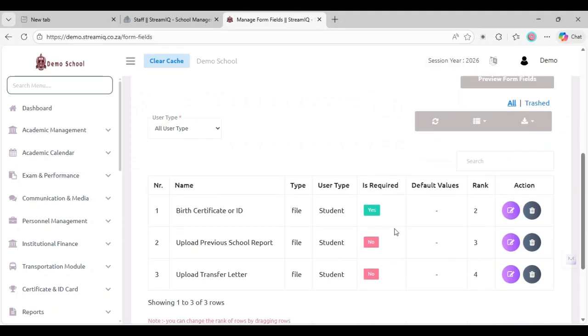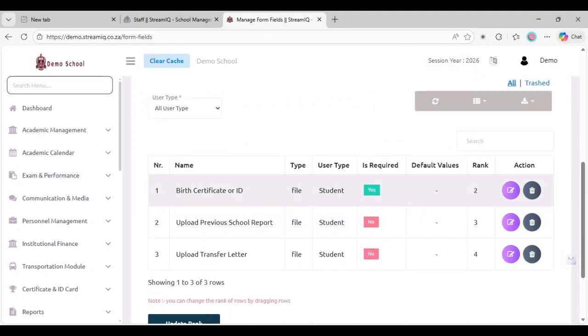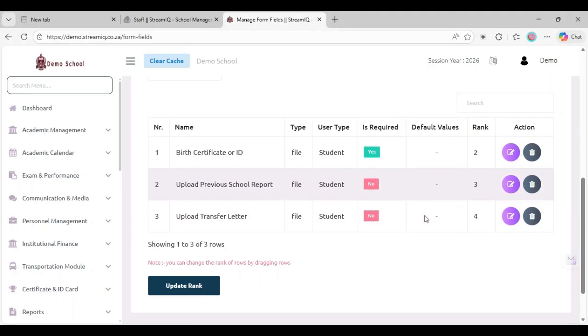So these are the custom fields that have been created. Birth certificate or ID, required, yes. Previous school report, transfer letter, as you can see here. And you can update the rank if you choose to update the rank. For example, you can do this just by dragging.